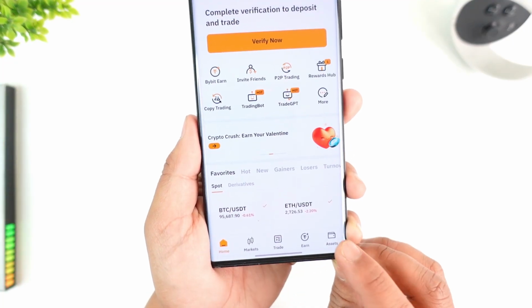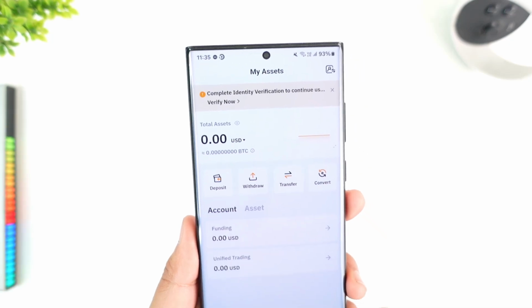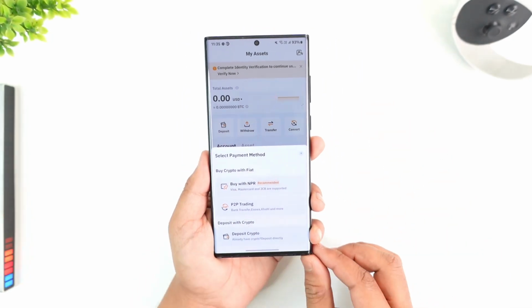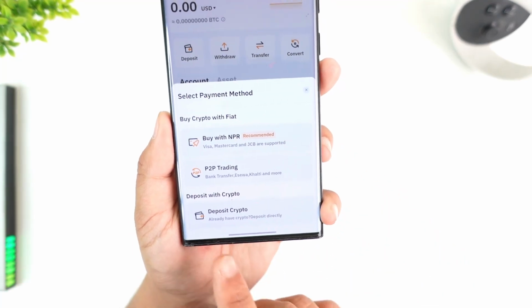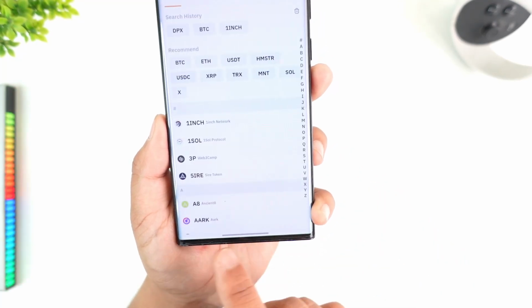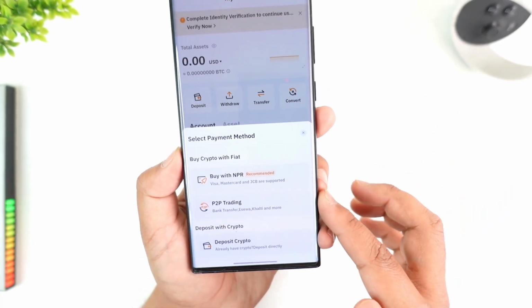From the bottom right, go to the assets icon and tap on it. Over here you can see the deposit option, so make sure to tap on deposit. Now as you can see, as I said, you can deposit if you already have crypto. You can deposit directly using other wallets. Otherwise, you can also choose to buy cryptocurrency using your fiat currency.